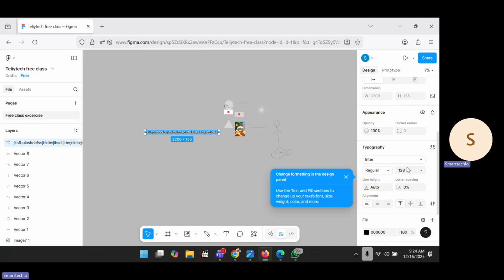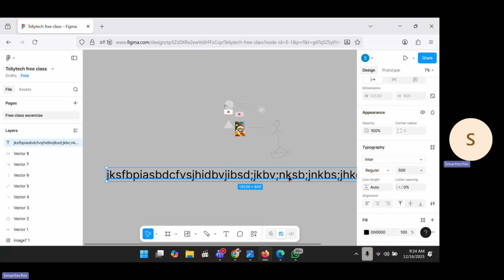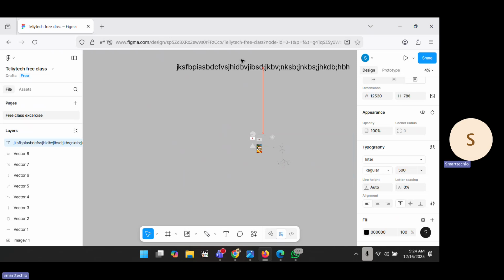So you can even enter a value, like let's say I want it to be 500. You see that? So it's becoming big. So that's that about the text. So let's move it.